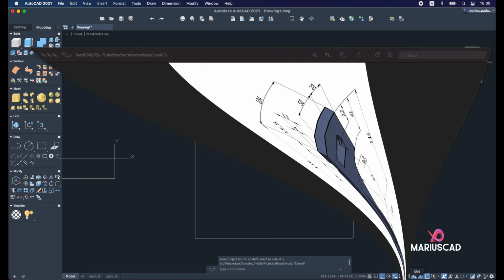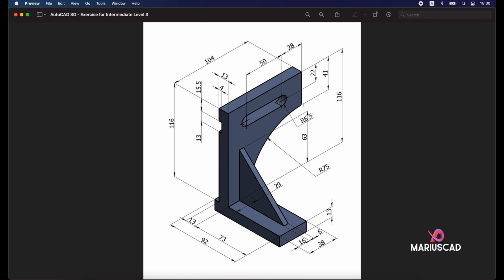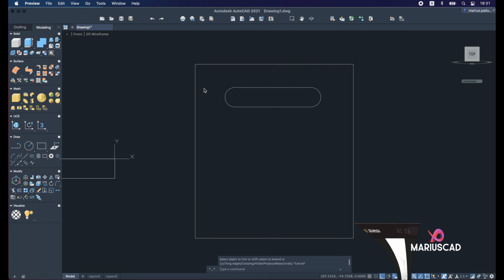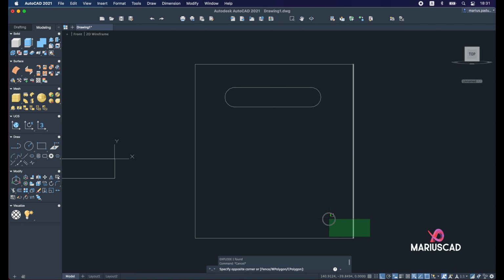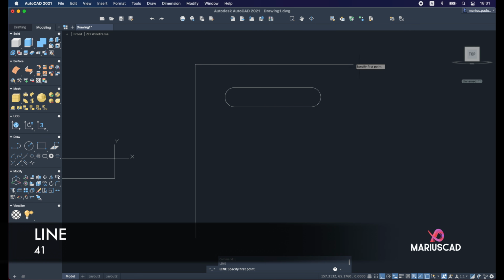So let's have a look again. Here we have a distance of 41 units, so we will explode our rectangle and we will add a line of 41 units, and here as we see we have a line of 29 units, and this arch has a radius of 75. So keep it in mind, 41 and 29. Explode first of all it, so select it, press X for explode and delete both lines. Now create some new lines.